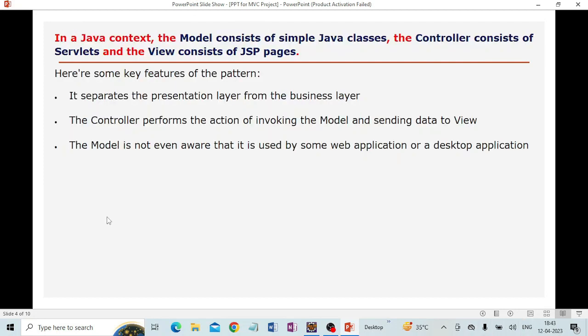In the Java context, the model consists of simple Java classes, the controller consists of servlets, and the views consist of JSP pages. Here are some key features of the pattern. It separates the presentation layer from the business layer. The controller performs the action of invoking the model and sending data to the view. The model is not even aware that it is used by some web application or desktop application.